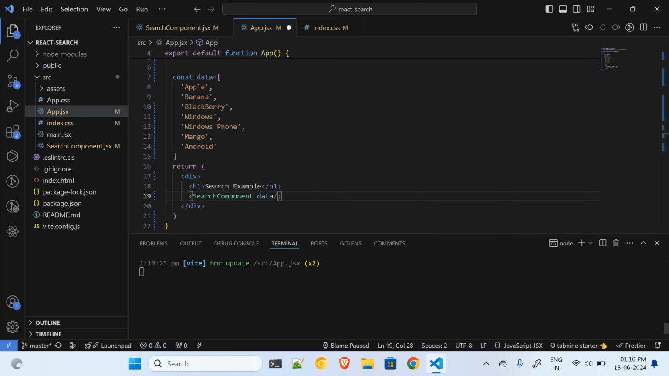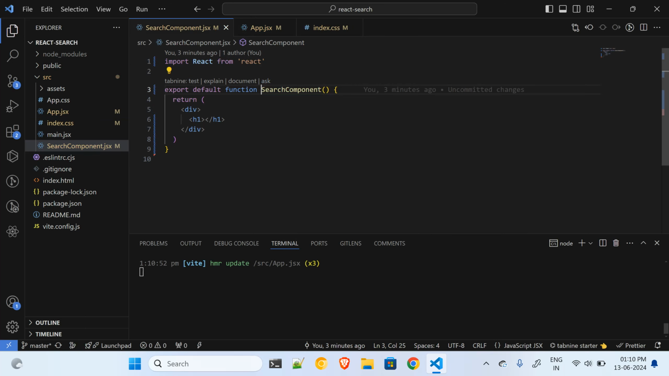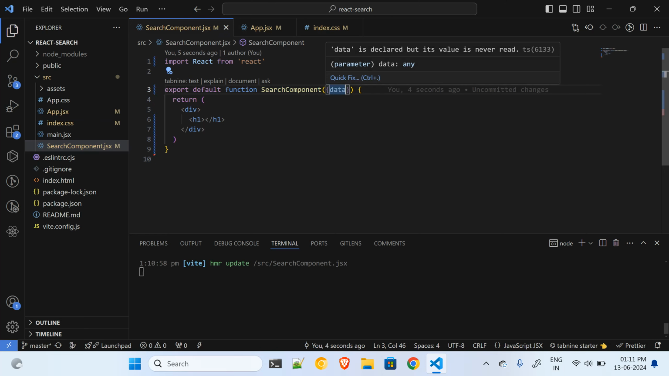I'm passing this data from there, and I will import it over here. Whatever props I pass, I will catch those props over here. Now let me show you how to implement this search filter.